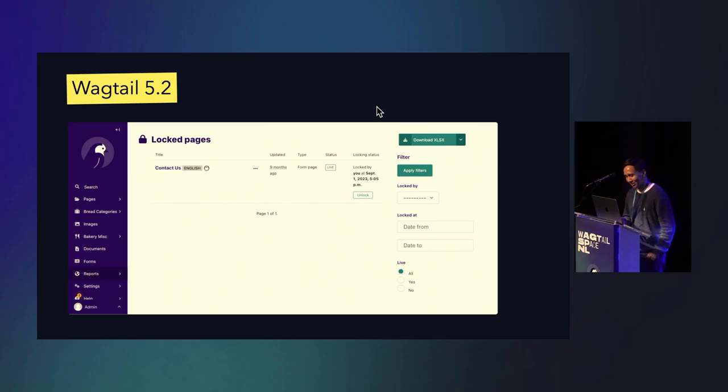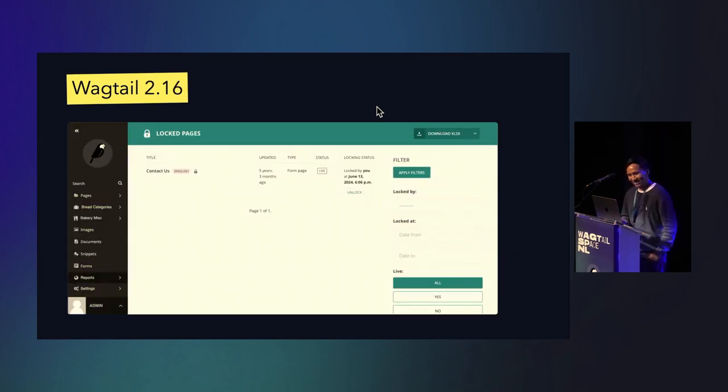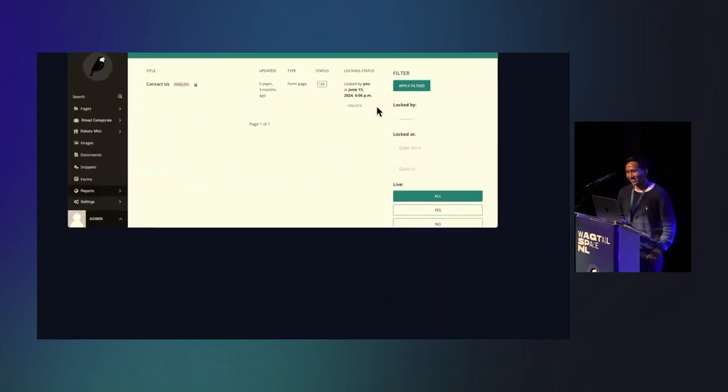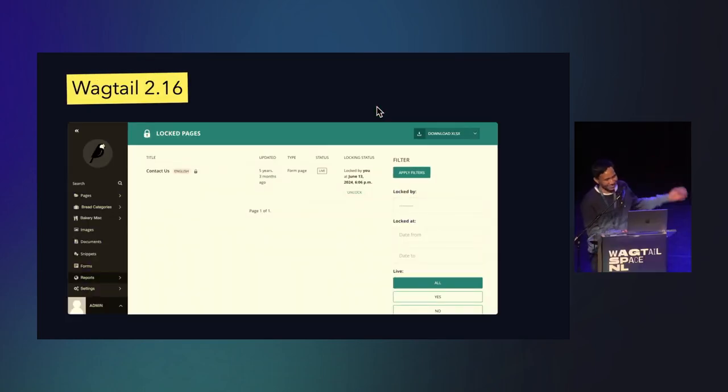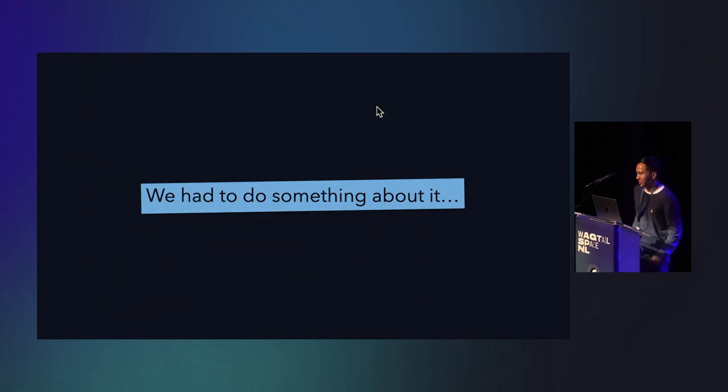And if we go back to 2.16, nothing has really changed. So it's still pretty much the same, even though for the page editor, we've made such a leap in the implementation of the designs. So we had to do something about this.